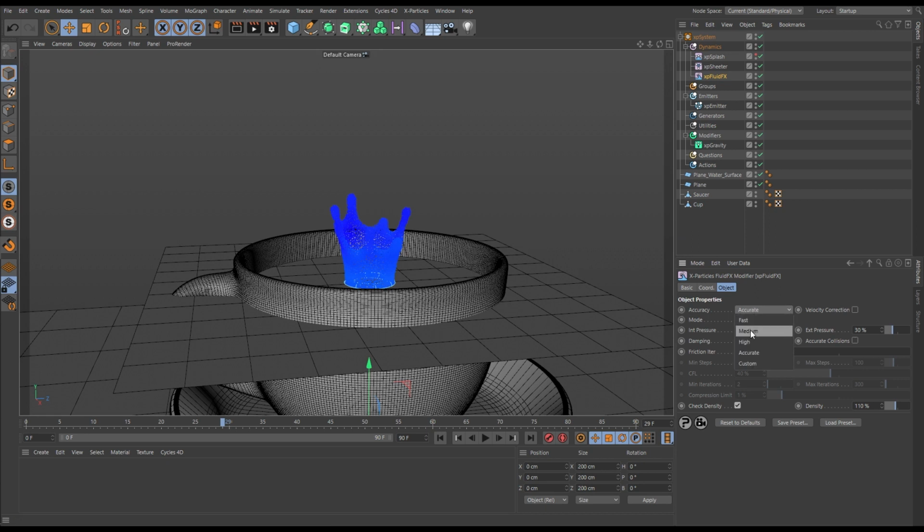We'll put ours back down to medium, and we will keep it at that. That's looking nice. So why would you want to put it onto accurate, you may ask, if it's looking nice on medium? Well, one reason is we're going to be moving on to the next stage of this simulation, which is creating the resting water particles that this splash is going to interact with.